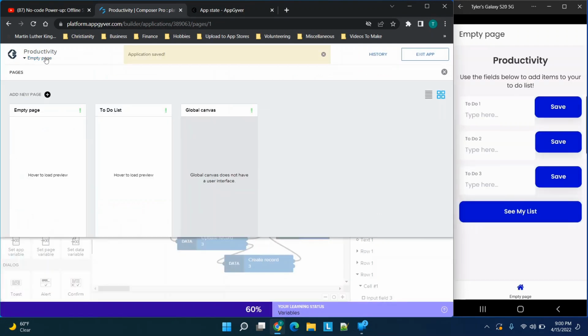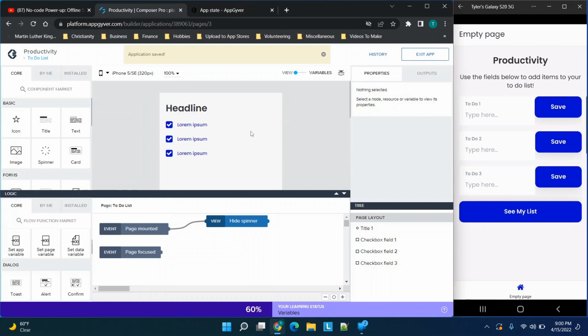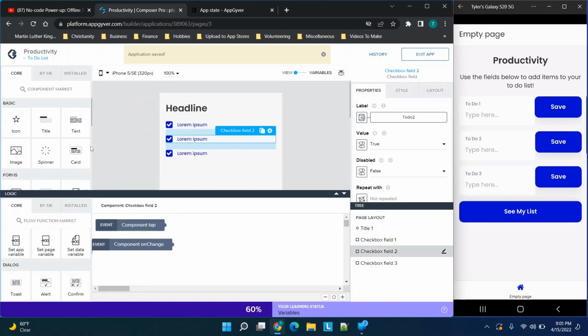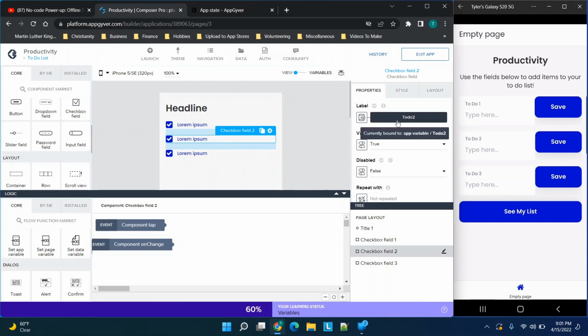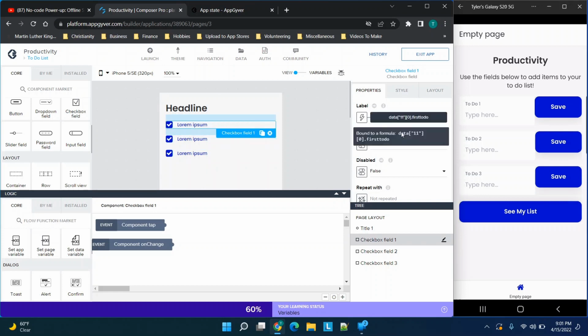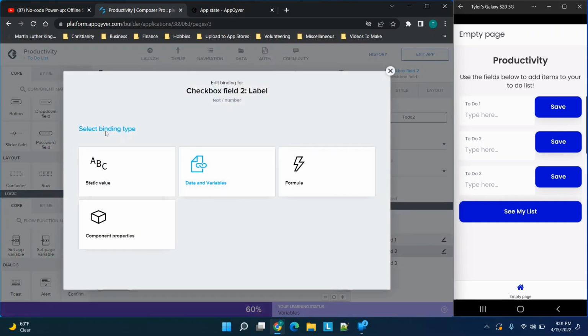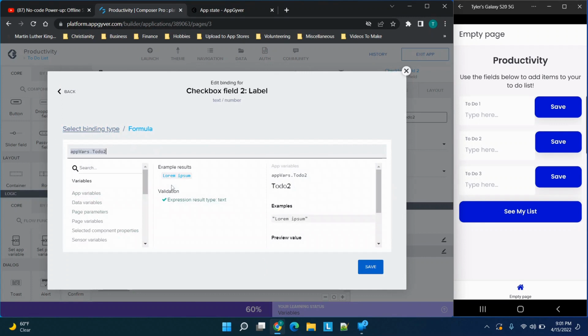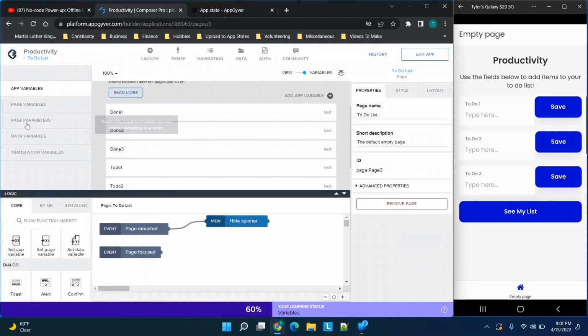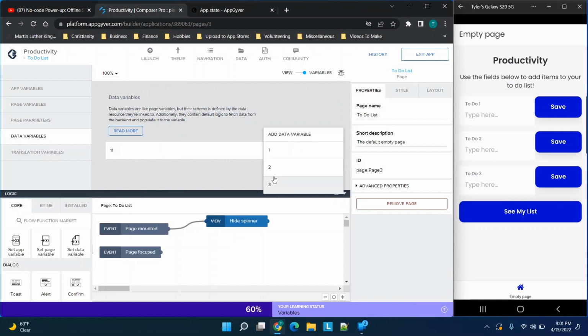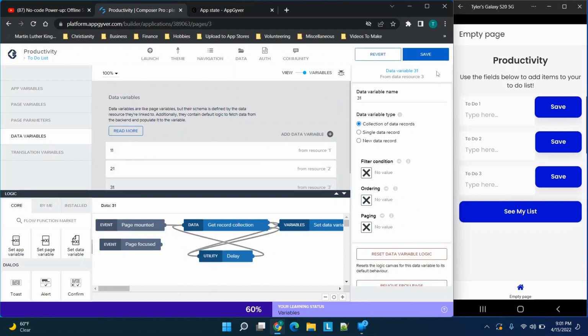So if you remember correctly, the only other thing that we have to do is update things on this page here. So we will choose, you'll bring over some more checkboxes, and the label you'll see here is to do 2. We're going to change it to the data variable. So we'll select this option, go back to select binding type and choose formula. Here we will delete everything and go to data variables, and you'll notice all of a sudden we're missing some. So the first thing we need to do is make sure that we add those data variables again. So we'll go to add, and we'll just select the 2 that we don't already have.